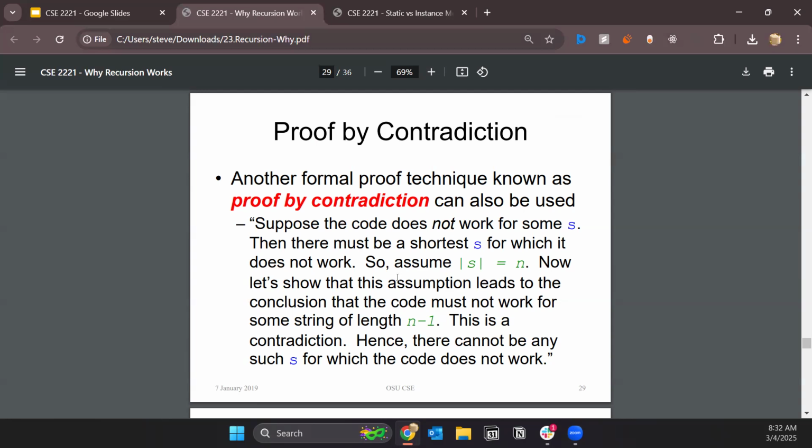This is a contradiction. Hence, there cannot be any such s for which the code does not work. How this manifests is, if we think that it doesn't work for a string of length 3, and there must be some smaller version of it that does not work. And it's not 2, and it's not 1, and it's not 0. So technically it has to work for a string of length 3.